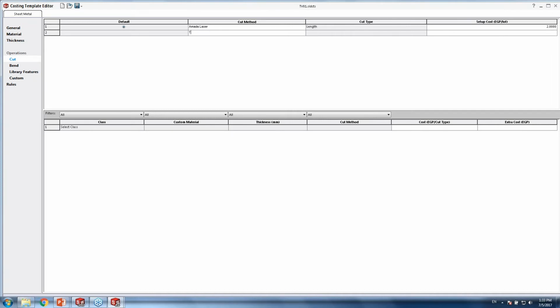And I have, for example, a very powerful one, which is a Trumpf machine, and another laser machine, or maybe a punch machine, or a water jet, whatever type of machine you have. So you have to list all your cutting methods here. And I'm assuming that the setup cost is a little bit more, which is 3 EGP per lot.